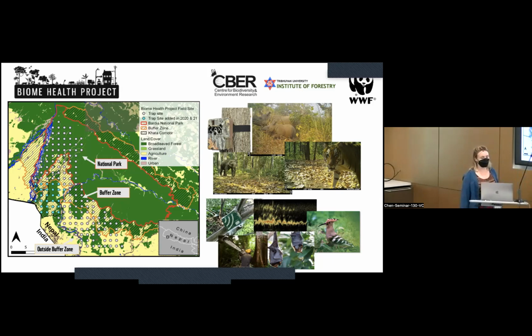So the field site, each little dot here on the map is a camera trap site. So they're in like 2 kilometers radius. And the gradient goes from sort of north to southeast, where we've got the national park within the red boundary, the buffer zone, which is semi-protected land, and outside the buffer zone. So as you go from north to south, you get like increasing levels of fragmentation, agriculture, and livestock.